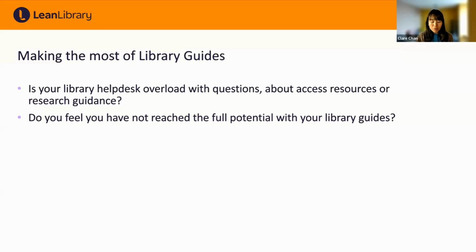So you do spend a good amount of time writing those guides. But then I'm pretty sure that your library help desk would actually be overloaded with questions about how to access these resources, or what the research guideline for that website is, and so on and so forth. And you obviously might then feel, okay, we have spent that time to write those instructions on how to get access to those content, but you're still getting questions around those.